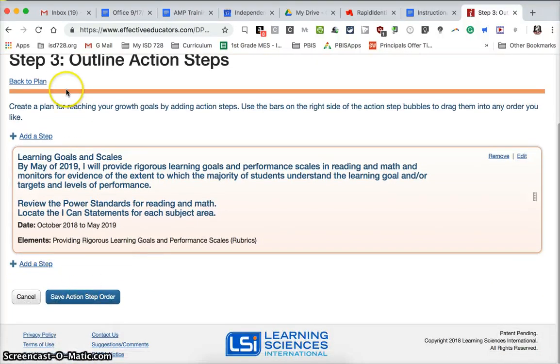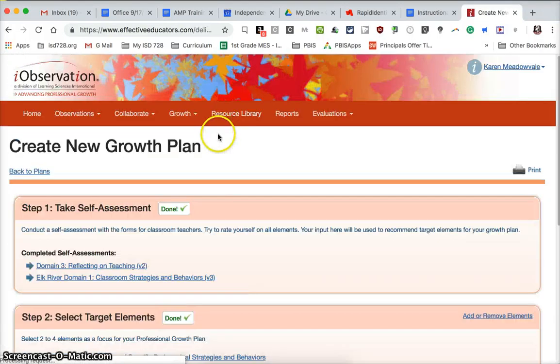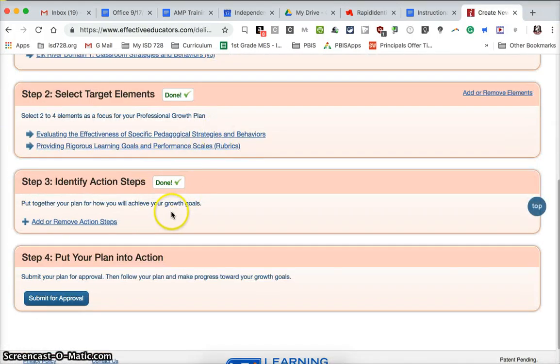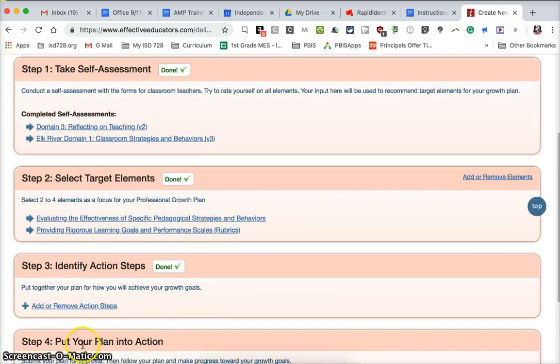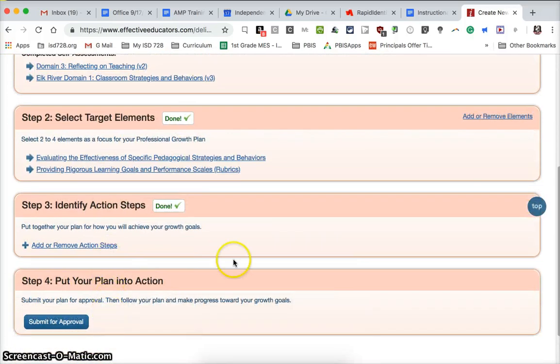When I'm done, once I've added all my action steps, I can click on back to plan. I will now see another done check mark here. Once I have all of these 3 areas done, then I'm ready to submit. Remember, with iObservation, you can go back and work on this multiple times. The information will be saved. I can keep going back and forth until I'm ready to submit.